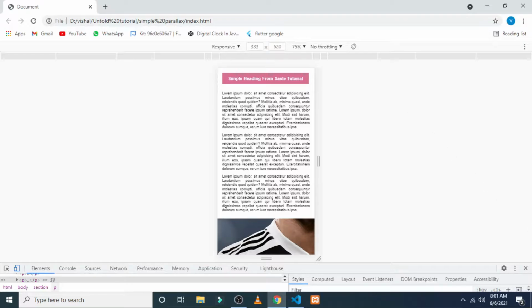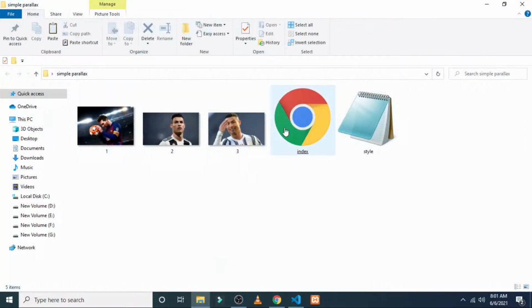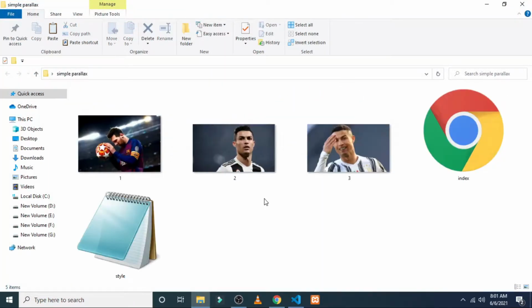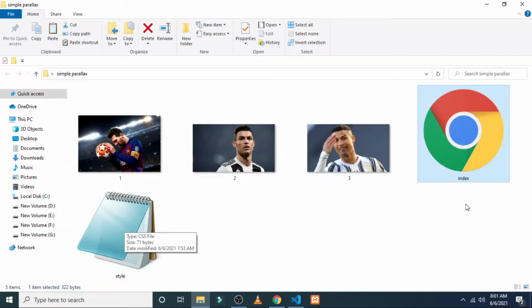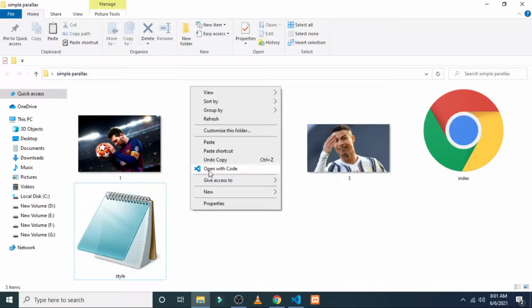For this you have to come to the desktop. Here I have created a folder named simple parallax. On clicking on it, you can find the three images which are required to create a simple parallax effect. The second one is the index.html, which we require to create the markup, and the third is required to style our markup. So let's open it with the code editor.